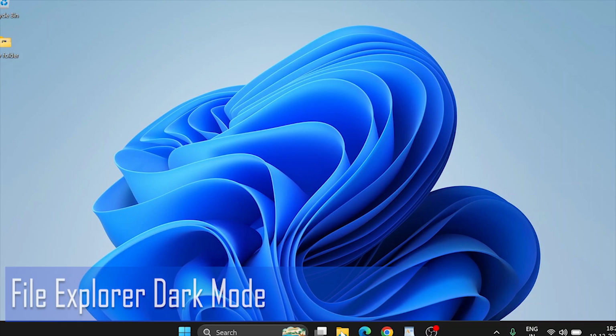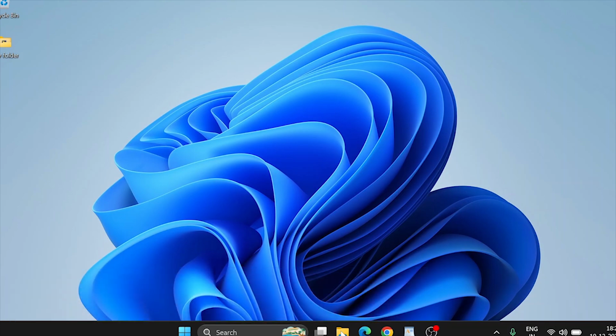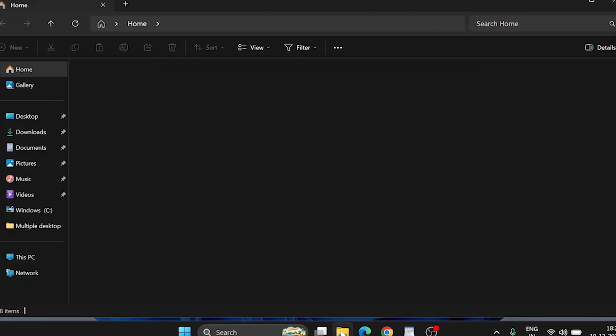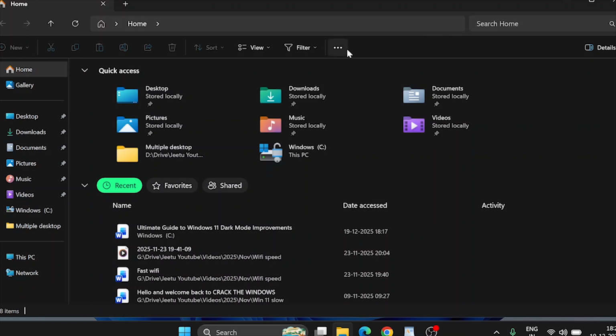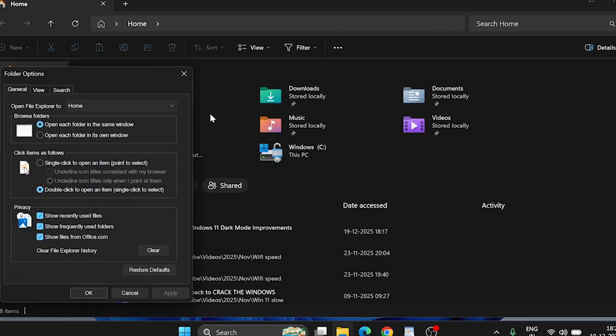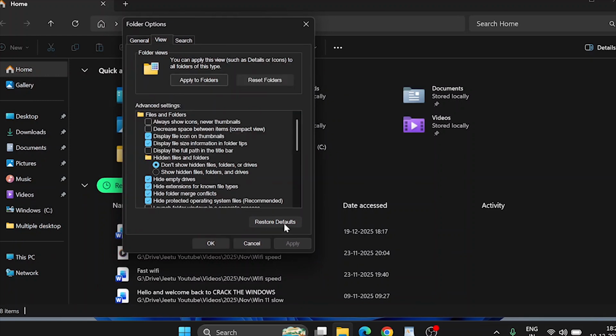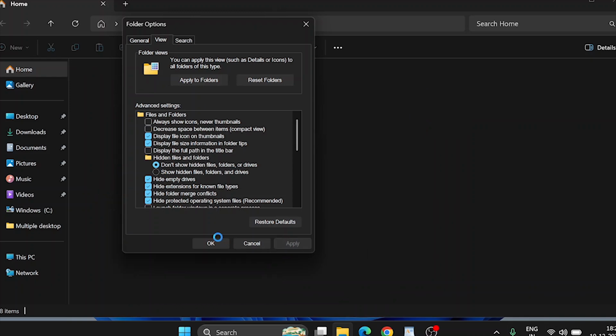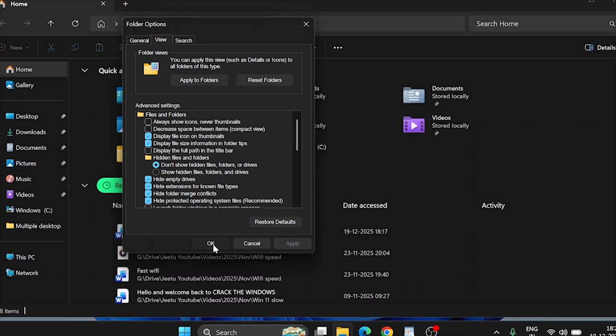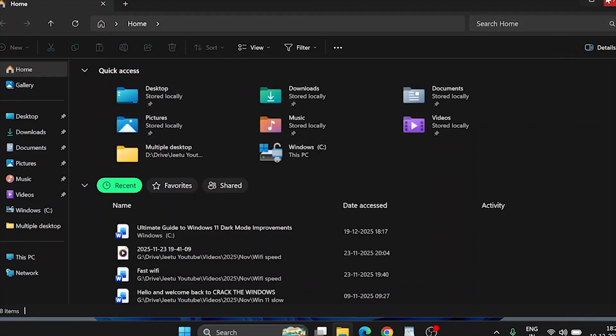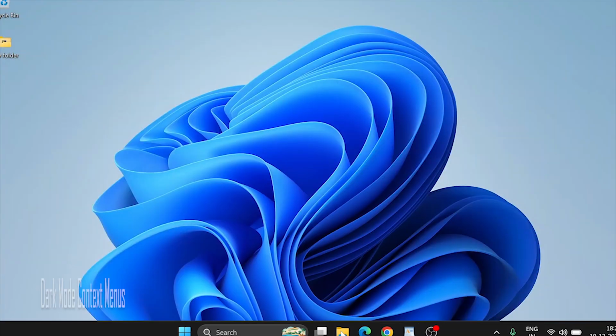In recent Microsoft updates, File Explorer now respects dark mode better, but only if one hidden option is set correctly. Open File Explorer, click 3 dots, Options. Then go to View tab and click Restore Defaults. Apply and restart File Explorer. This refreshes Explorer's dark rendering cache and fixes random light folders, white flashes, inconsistent side panels.